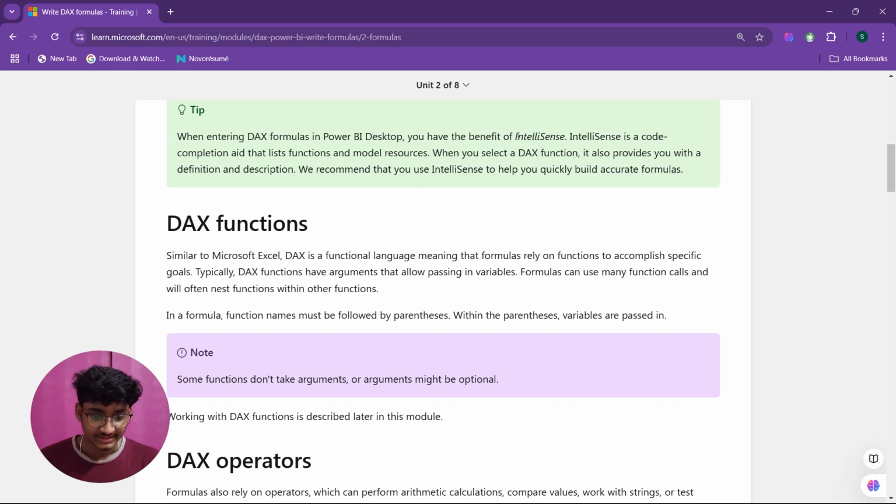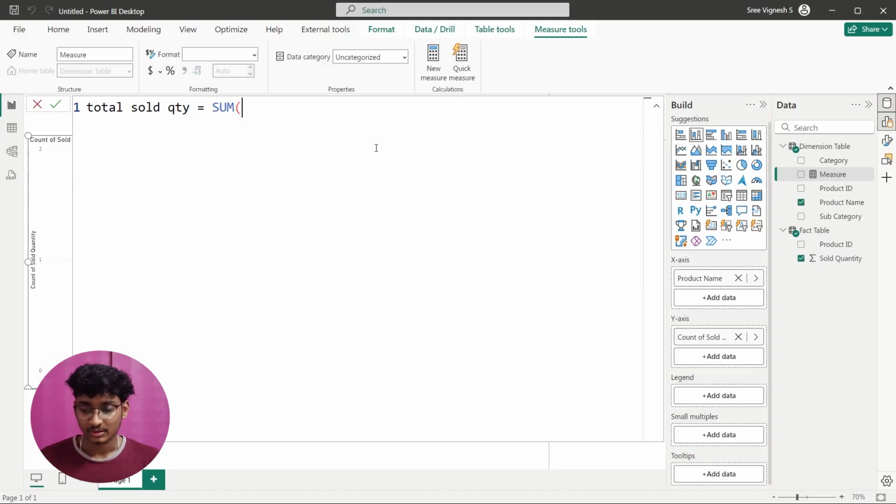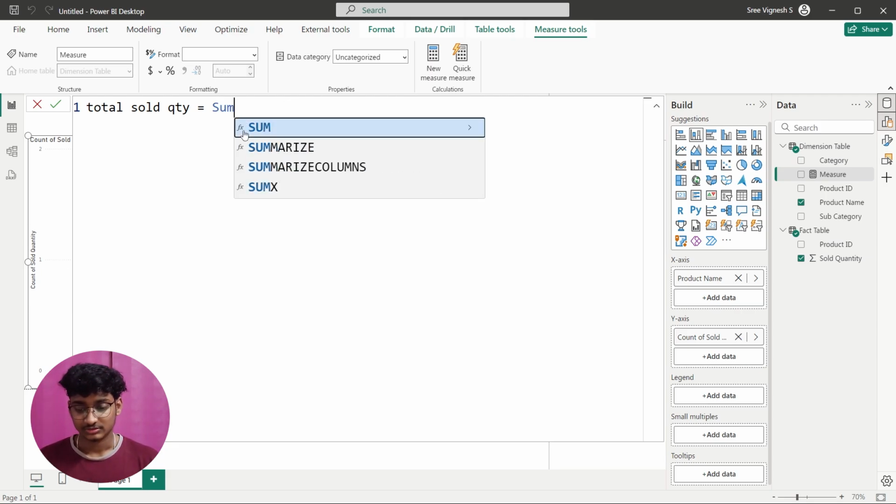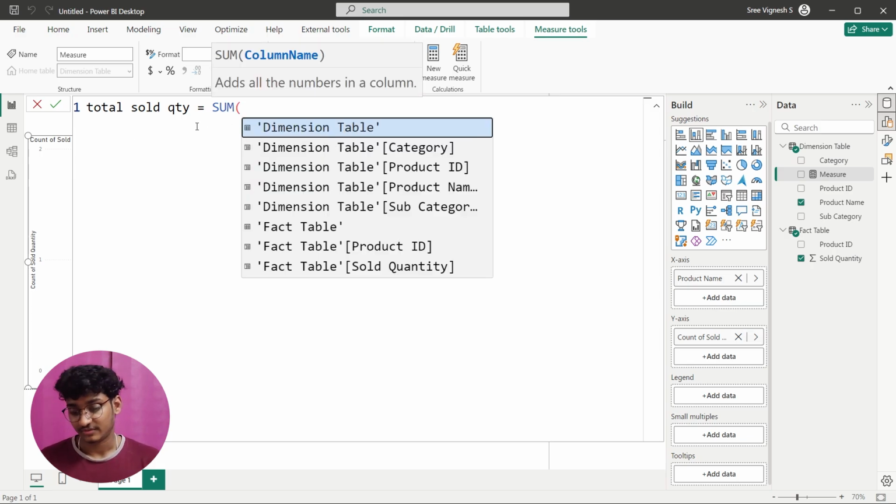Yeah, that is IntelliSense. So there is an option called IntelliSense in Power BI. When you click some function name, it will give the function name, and if you hit tab, it will automatically complete the function, and it will also give the logic or expression that should come after the formula. So this is called IntelliSense.